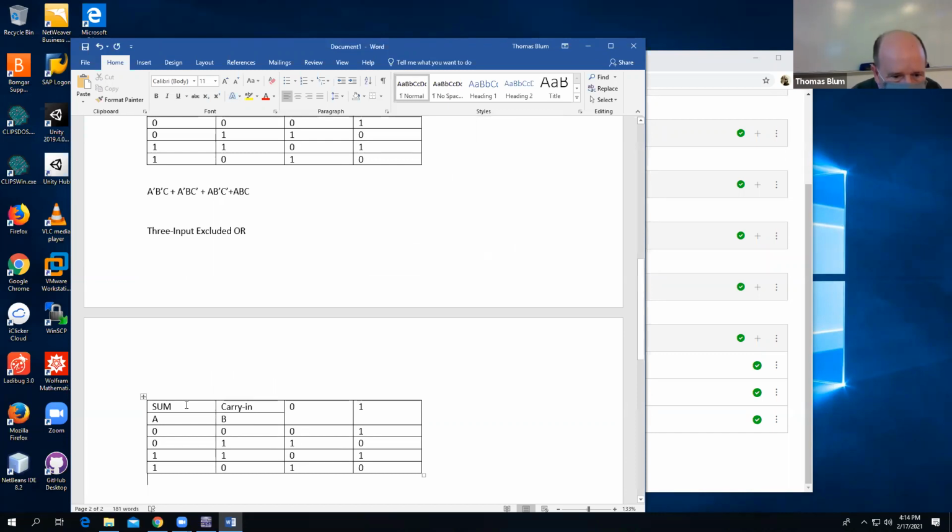I'm going to switch this from the sum to the carry out, get rid of these. Okay, let's play the same game. When do I carry out? If I'm adding the numbers and I have 2 or 3. If it's 0, I don't have to carry. If it's 1, I don't have to carry. But if it's 2 or 3, then I need to carry.